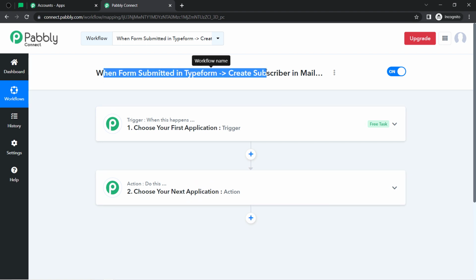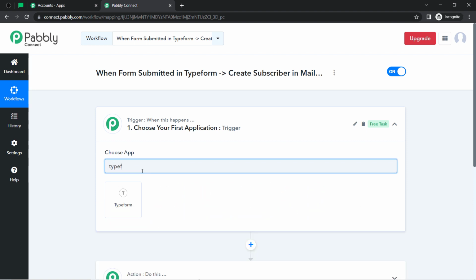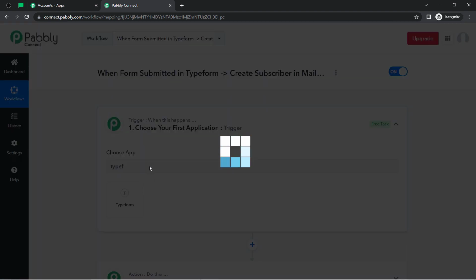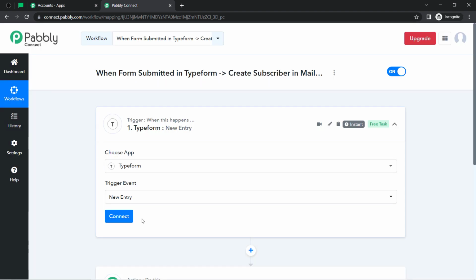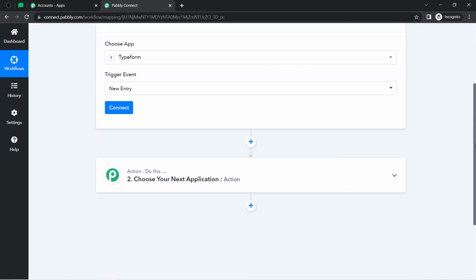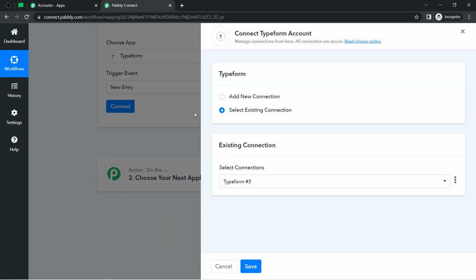And here, according to our use case, whenever the form is submitted in Typeform application, automatically create a subscriber in MailerLite application. Okay, so this is how you need to always select the applications in which you are building an automation. And here I am building an automation in Typeform and MailerLite. Okay, and the trigger event will be new entry, because I want every time a new entry is made into my form, the details should first be captured via Pabbly Connect. For that, I'll have to connect Typeform with Pabbly Connect.